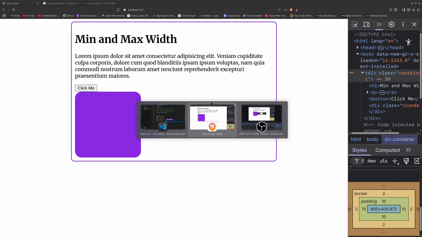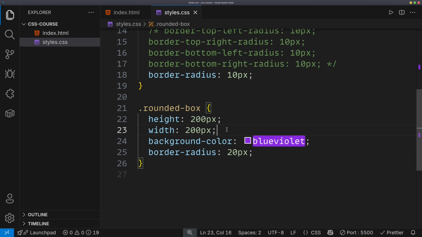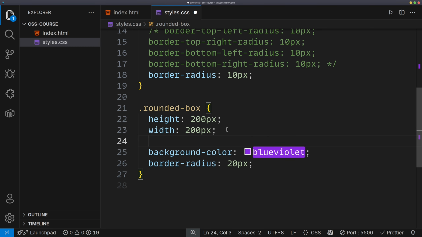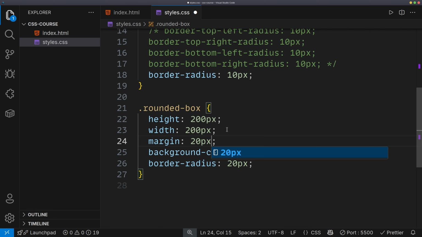Okay, hit save, go here. Here is our rounded box, which is looking good. Now I will add some margin as well, so that it is not sticking to the button. So margin of 20 pixel. Okay, now let's see how that looks.